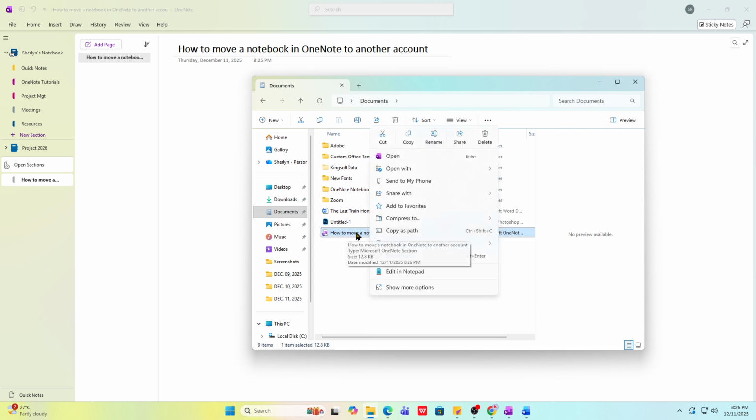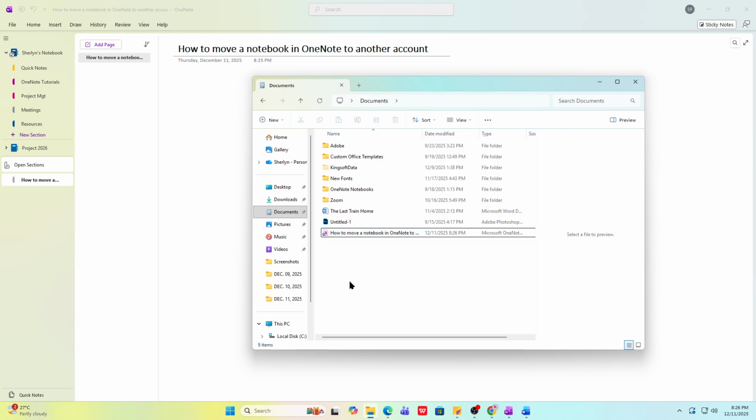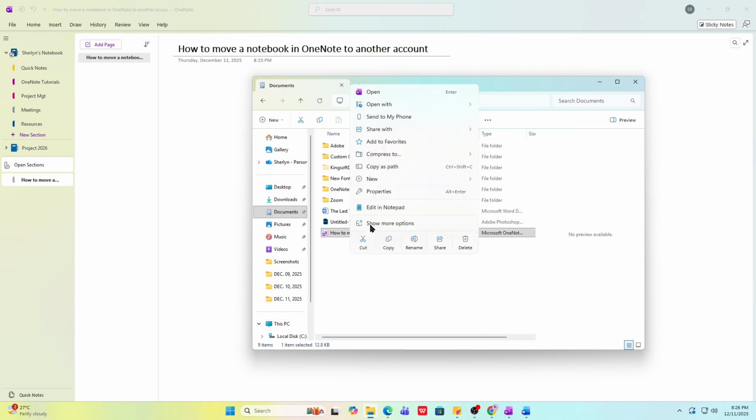Now import the notebook into the new account. Click File again, then Open. Choose Browse to locate the .1pkg file you saved earlier. Navigate to the folder where you placed it, select the file, and click Open. OneNote will unpack the package and load the notebook under your new account.